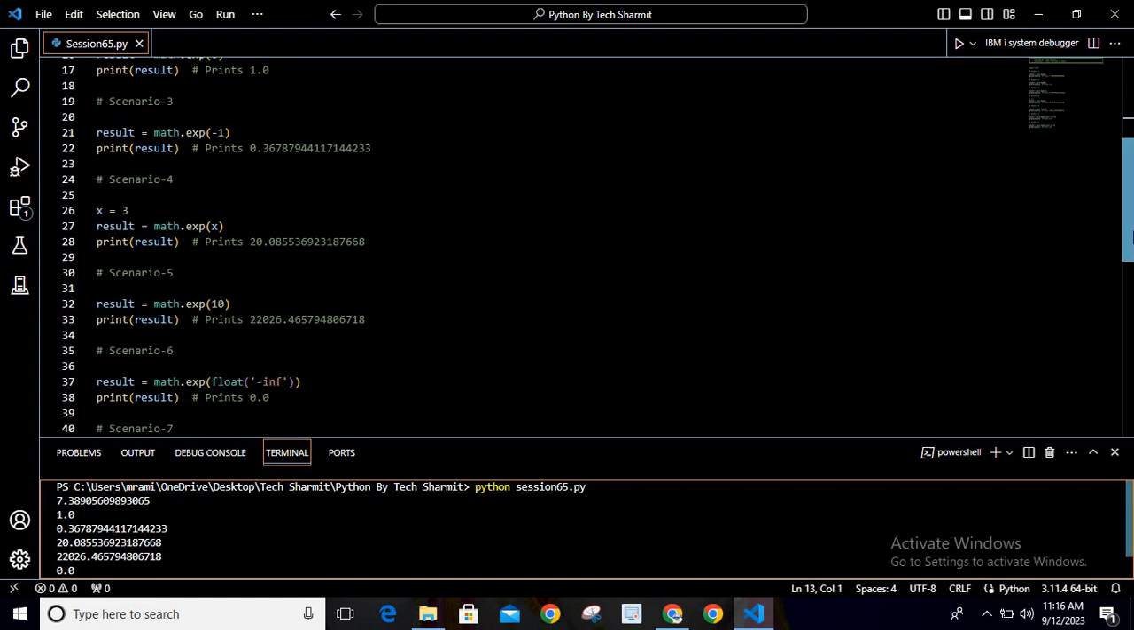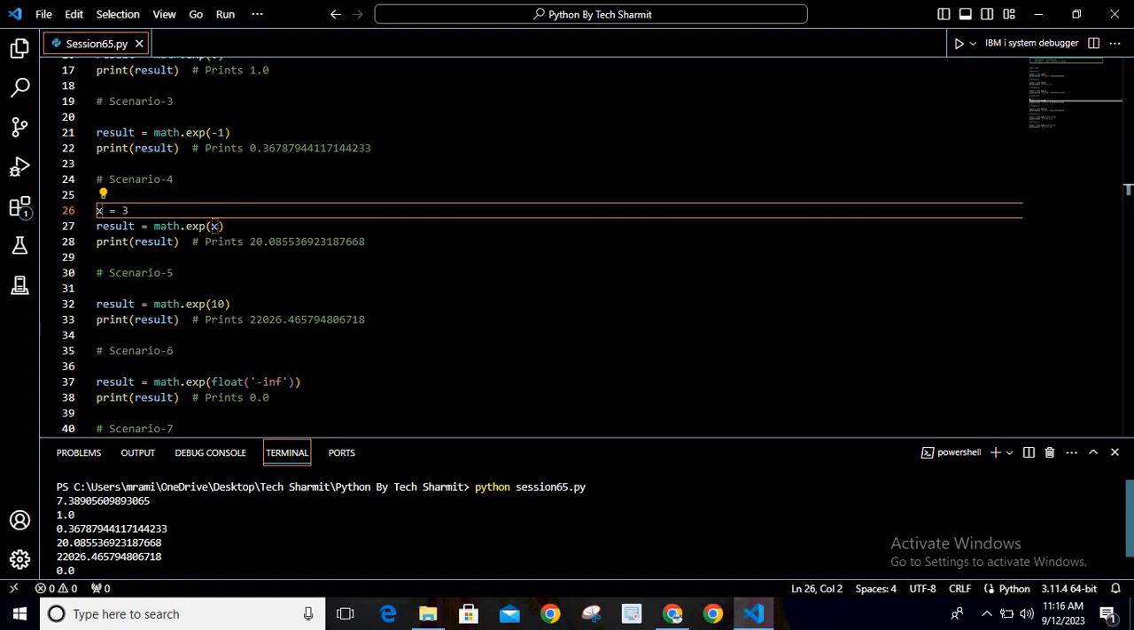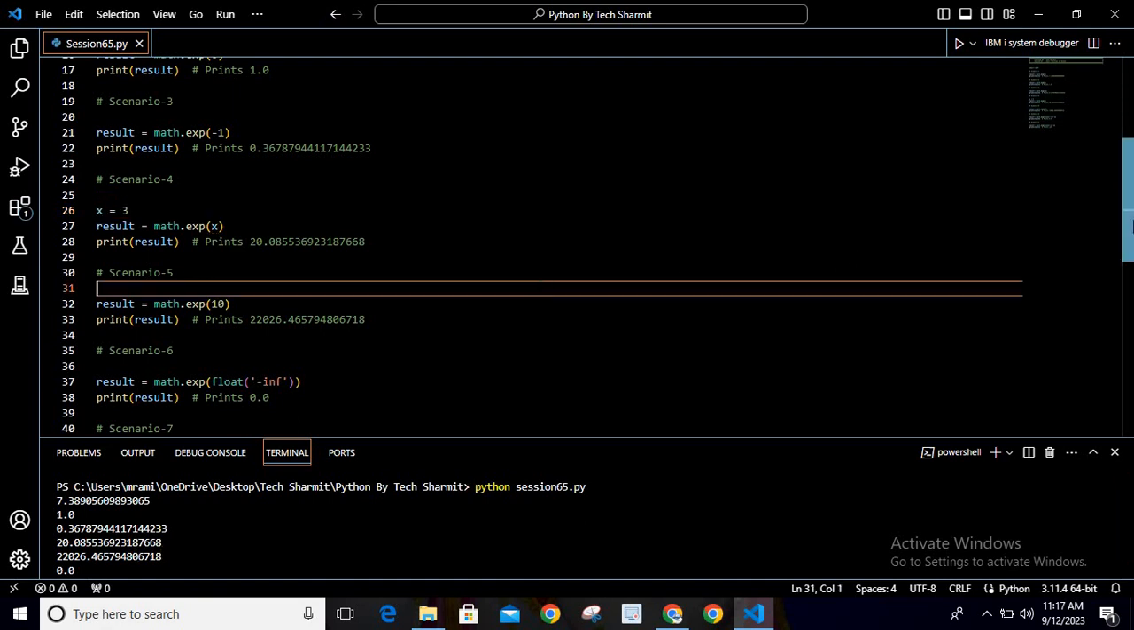Now look at the fourth scenario. In the fourth scenario, we are passing the value to calculate the exponential value equivalent to 3, but this time we are not providing the value directly, we are using a variable. Here you can see I'm storing 3 in the variable x. So if you are getting some value from another program or maybe from a third party tool, you can store that value in a variable, and that variable you can pass into this exp function. The equivalent value we are getting is 20.0855369231876668.